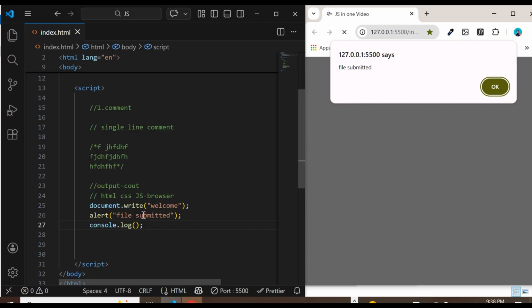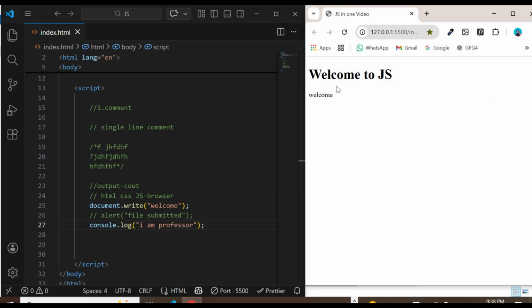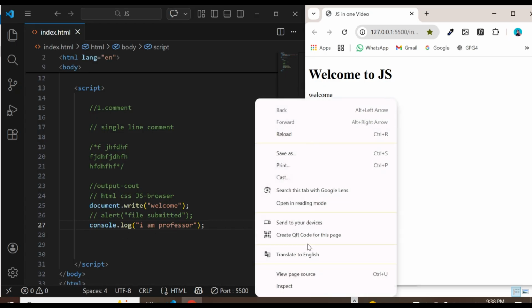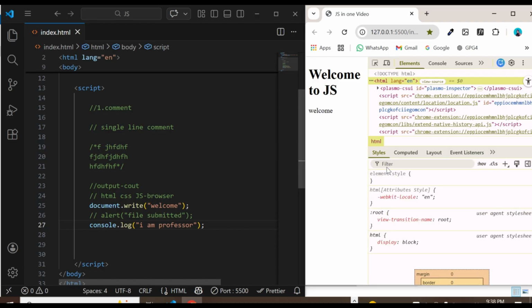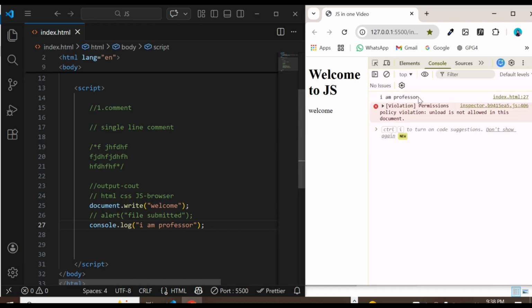For the time being, we make it a comment and just write something like "I am professor". Just refresh. You console.log "I am professor". You can see there is no text available here because console.log shows output in the console. Just right click, click on inspect, and click on console. So you can see the output is in the console. So console.log shows the output in the console.